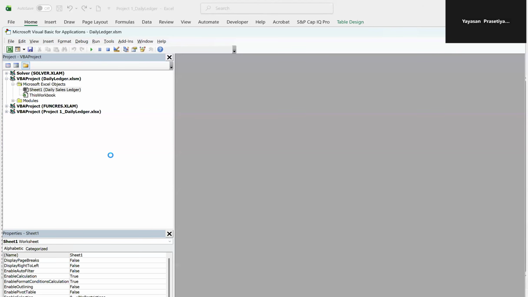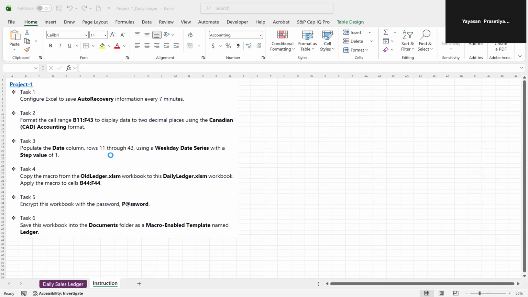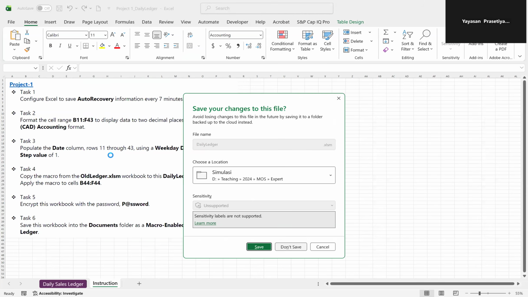Now, the macro is hiding in this module folder. All you have to do is just drag and drop it to your project one, and this will automatically copy the macro file. Once you finish, you just have to close the daily ledger file. No need to save this one.